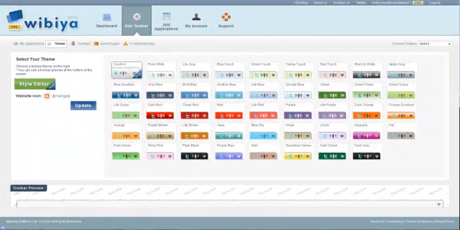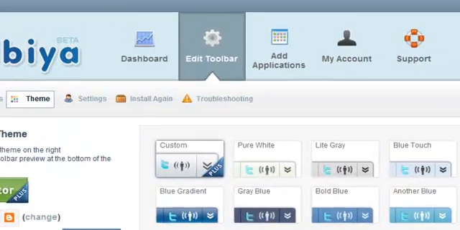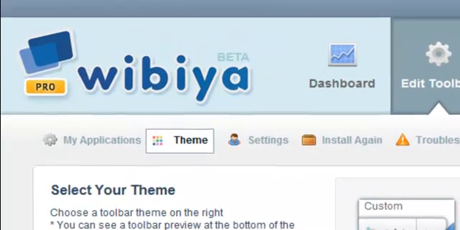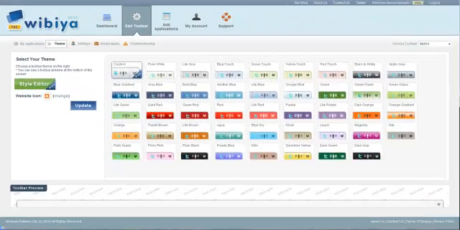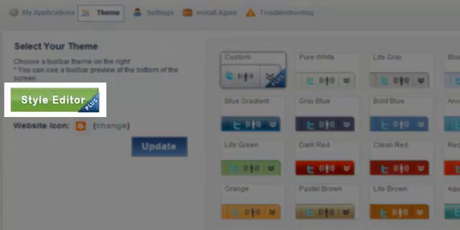The new style editor gives you lots of different customization options. Using it, you can create a totally unique toolbar that suits the design of your website perfectly. To access the style editor, visit the Edit Toolbar page and then the Themes tab. Once the page loads, you will see a large style editor button. Click on the button.